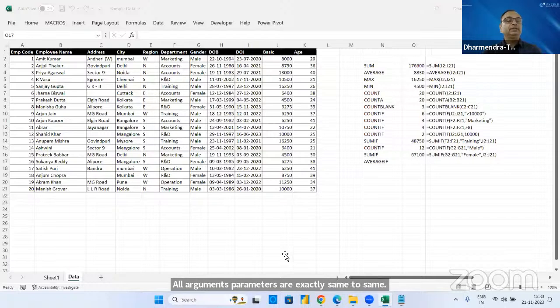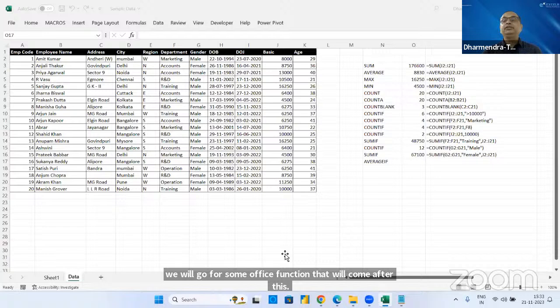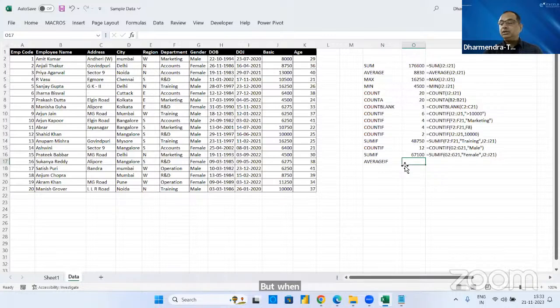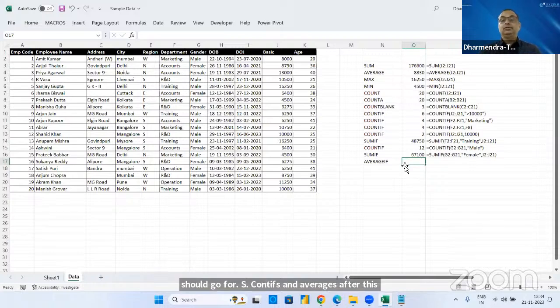Here, Padma ma'am has a request, sir. In training department, for the amount to spend. Yeah, Padma ma'am, for two conditions, we will go for the SUMIFS function, which will come after this. So remember, SUMIF, COUNTIF, and AVERAGEIF will take one condition. All of you have seen that. Either I'm giving greater than 10,000 or marketing or training, any one example, or female gender or male gender. But when you are adding more than one condition, you should go for SUMIFS, COUNTIFS, and AVERAGEIFS. After completion of this, I will take that part. Now, let's understand.